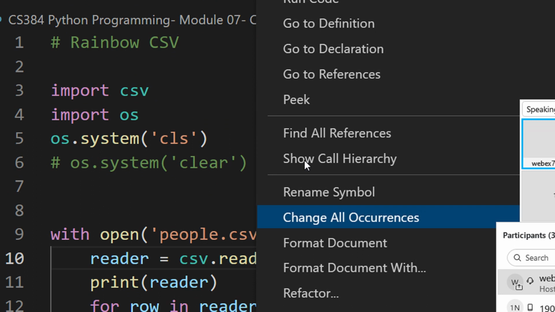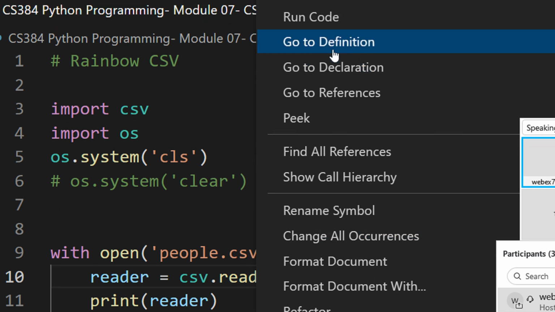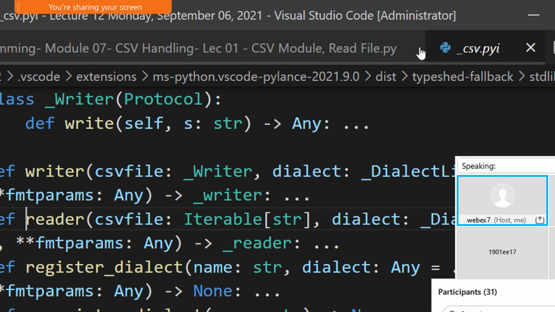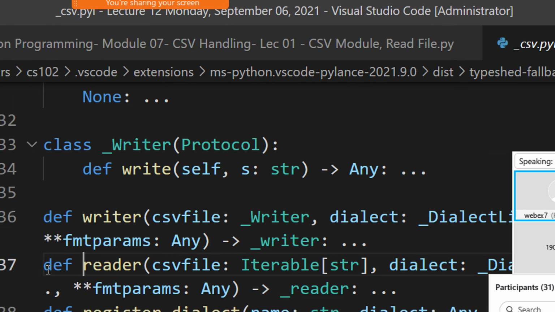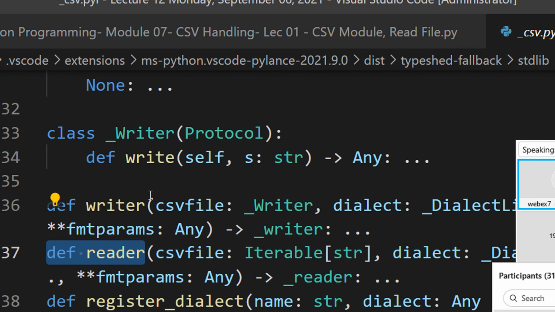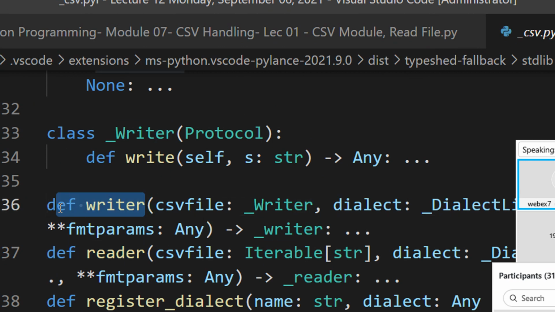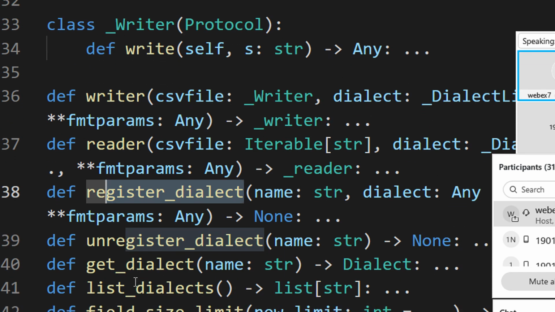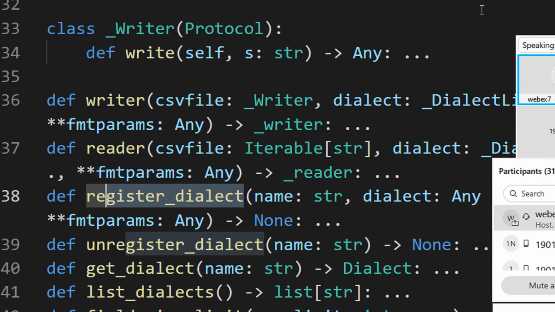If I right click here and say go to definition, it opens _csv.pyi. Now forget everything, but you can see there is a definition reader here. Similarly, there is a definition writer here. Similarly, there is a definition register_dialect here. So there are many functions in the csv module.